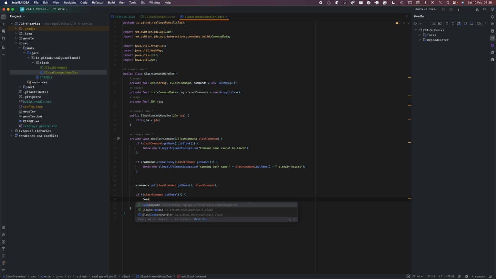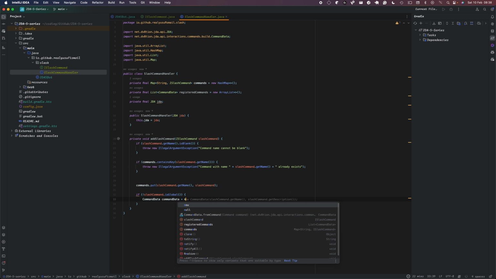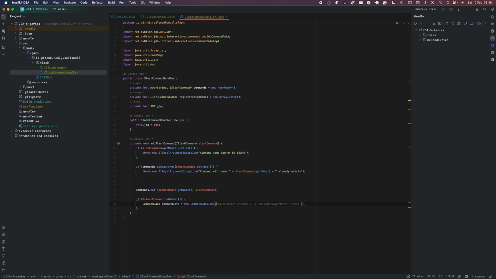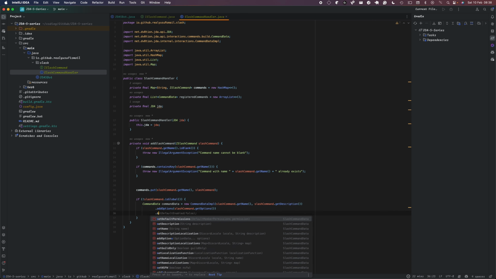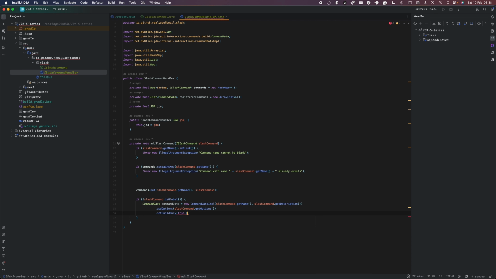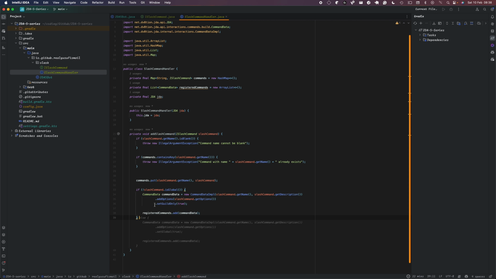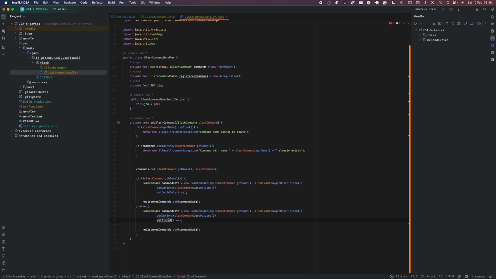So we're just going to do command data equals new command data impl, and in here we're going to have our name and our description. As well, we're going to add our options, and we're going to add that it's guild only, which is going to be true. And then we're going to add it to our registered commands, and here we set guild only to false. Alright, now we've done that, we can just leave this for the time being.